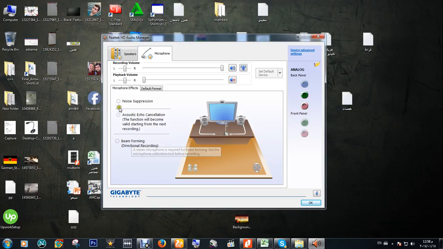And if you click these like this, it means you are allowing these options to work or not work. So for example, this is to reduce the static background noise when recording. If you click here, this will work. If you click here, this will work and this will work. Acoustic echo cancellation, and this comes from the speakers.